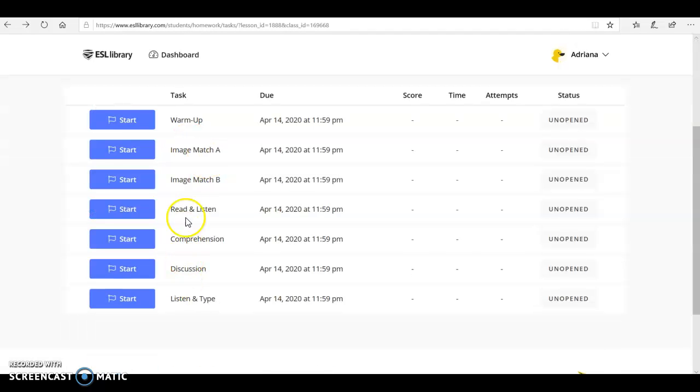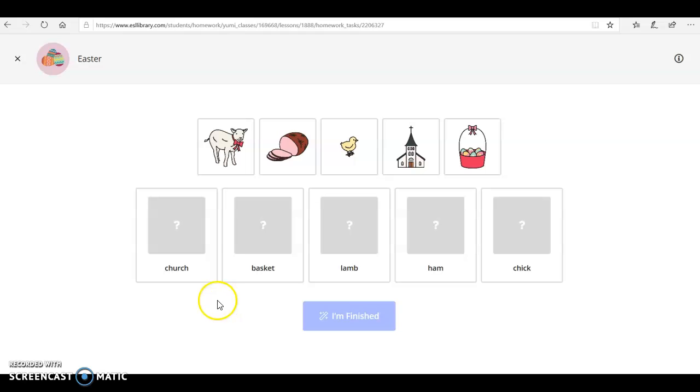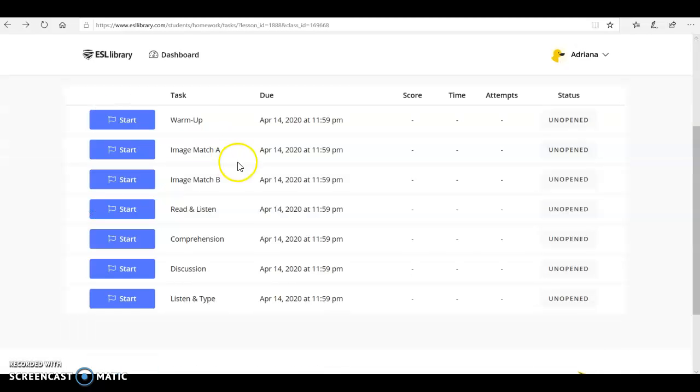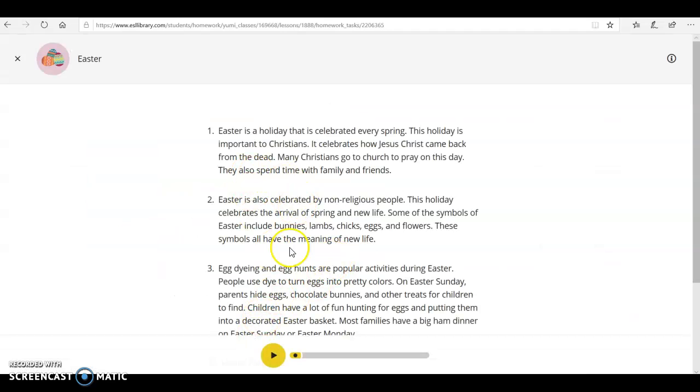After that, you will have image match A. So if you start, you will have some images and some vocabulary. So church, basket, lamb, ham, and chick. And you will need to match the right stuff at the right place. After that, you will have the same thing for the third exercise. Then you have a read and listen. When you start reading, you will have the reading part and the listening down. You just have to press on play and you will start listening to the story.